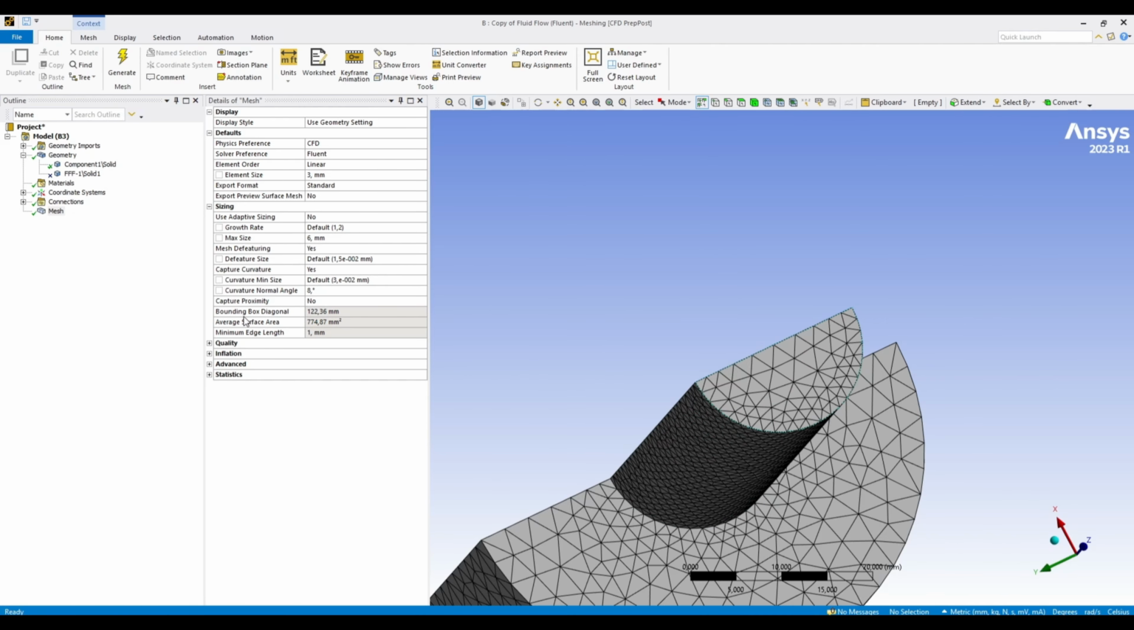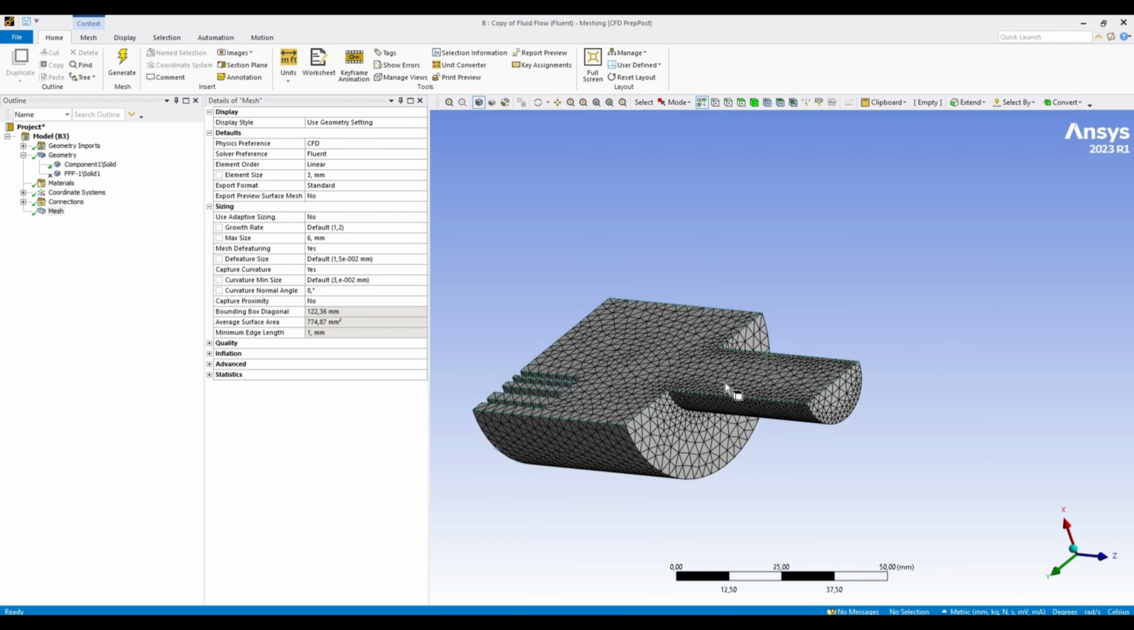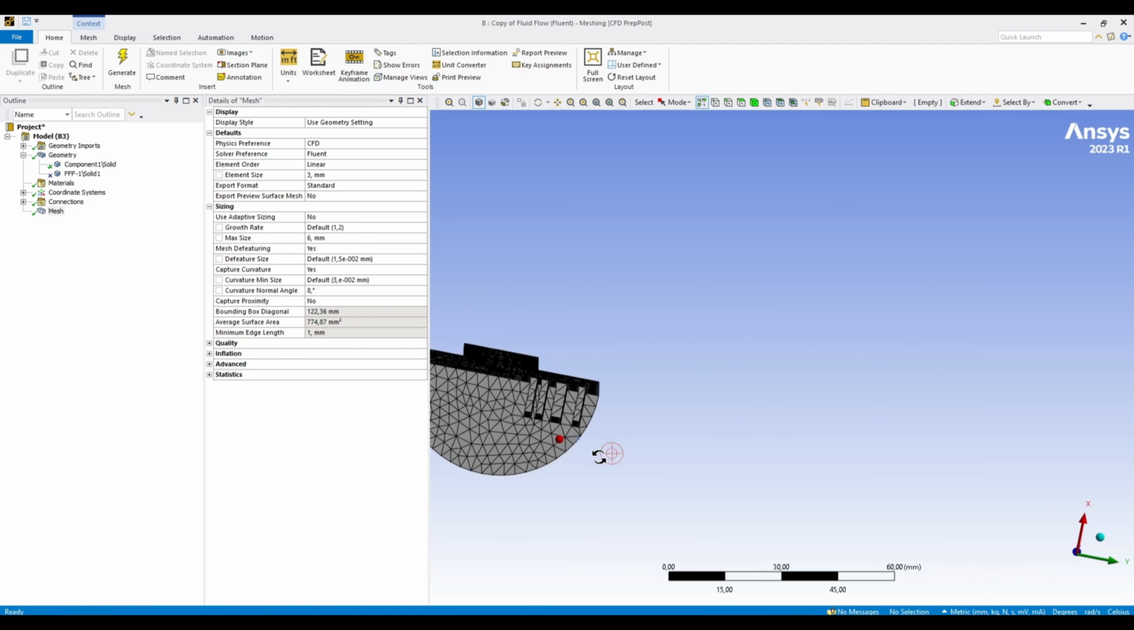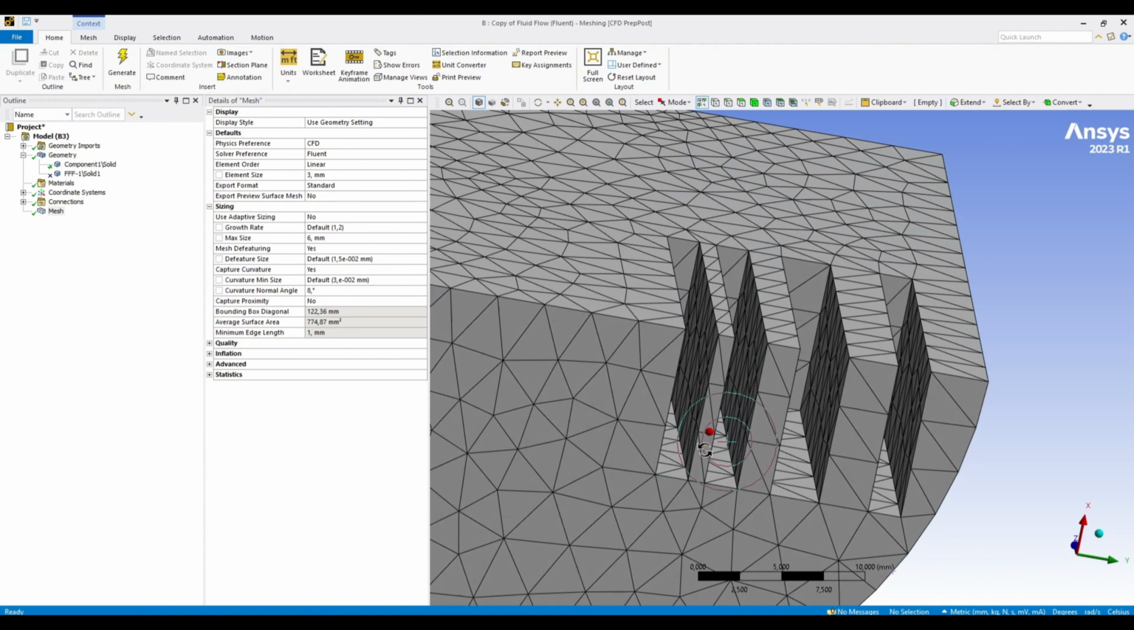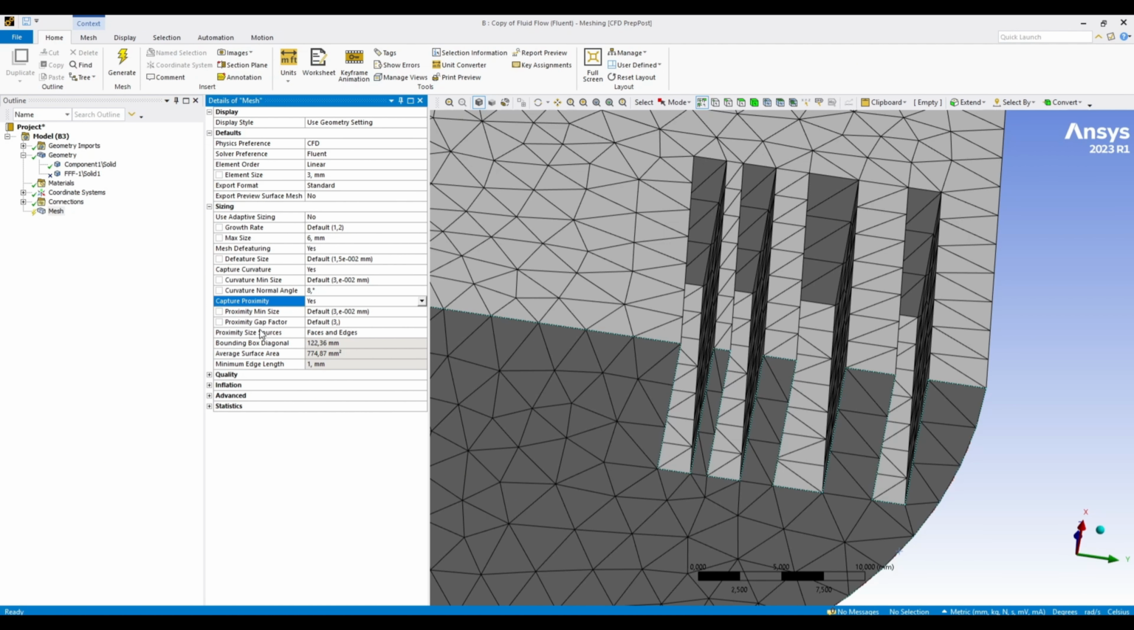Anyway, then we have capture proximity. Proximity means a narrow gap. For example, that's why I had created these three gaps over here. This gap is 1 millimeter, 2 millimeter, 3 millimeter. Right now we are not catching any proximity. We can say yes. When you do that, we get two parameters.